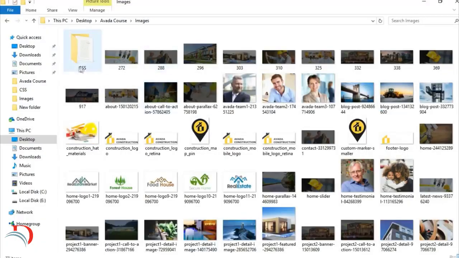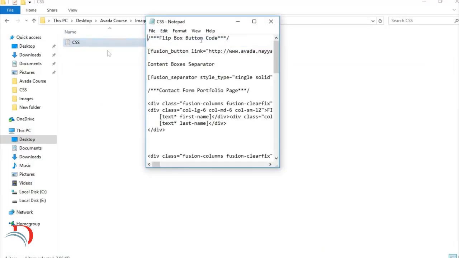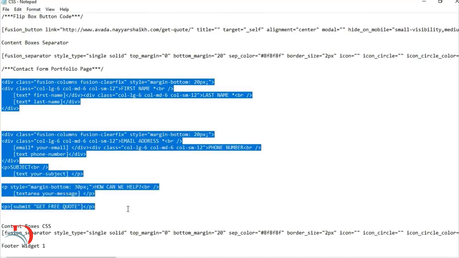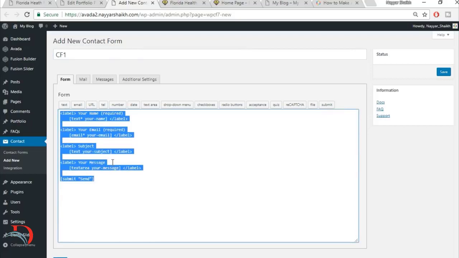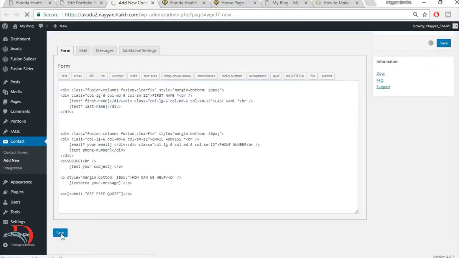You don't have to do any coding or so on. Just go to the downloaded file. Here you'll see this CSS folder. Open that. There is a file named CSS. Open that again. Okay, and here there is the contact form code. So just select this code from here, copy it. First name this contact form anything, for example CF1, contact form 1. Now delete all these codes and paste in your own code. Click on save.